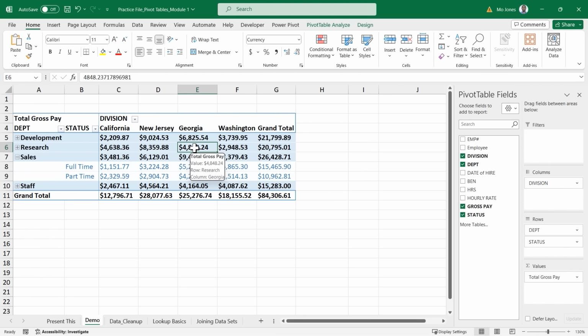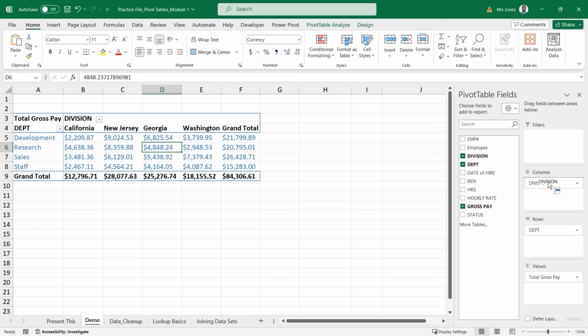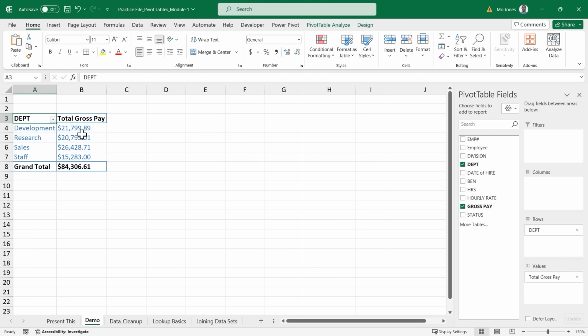Notice we don't see any formulas in the formula bar. So everything is happening in the background for us. We can see it has a nice layout. It's visually appealing. It's more efficient to work with. And if I wanted to just move things around, if I just want to focus on maybe the gross pay by department, I can do that. Now I can have a nice condensed view just to focus on what I want to use here as well.